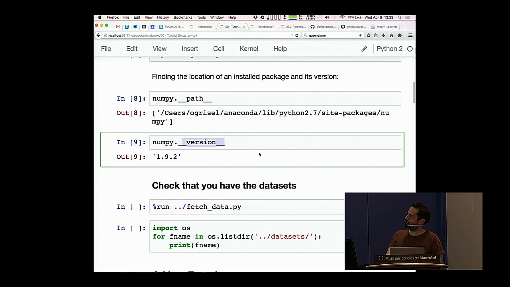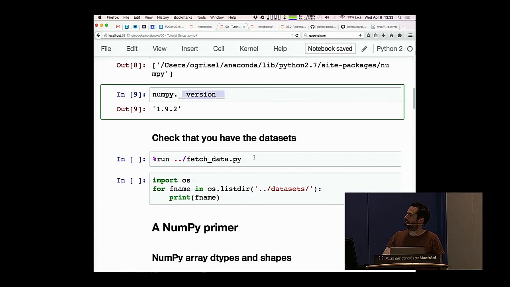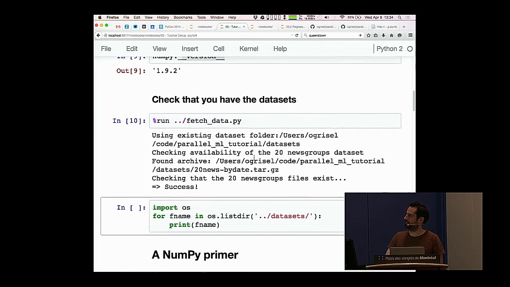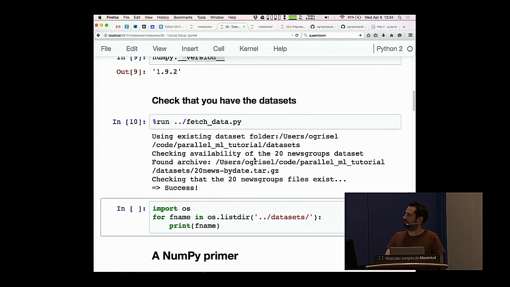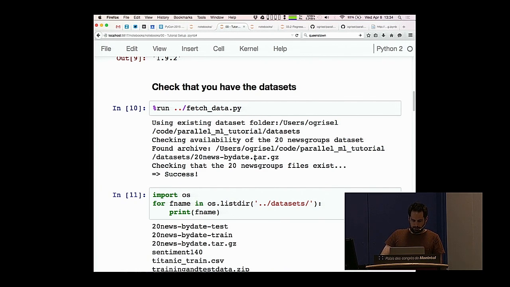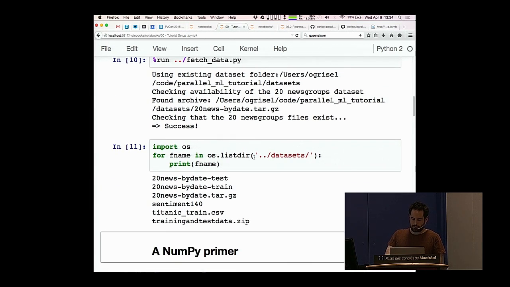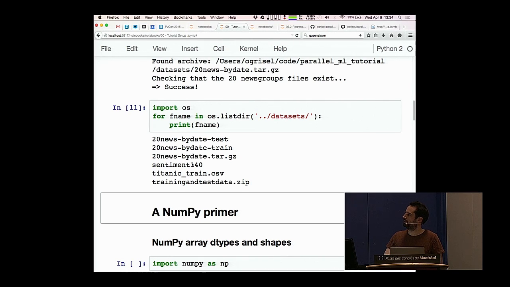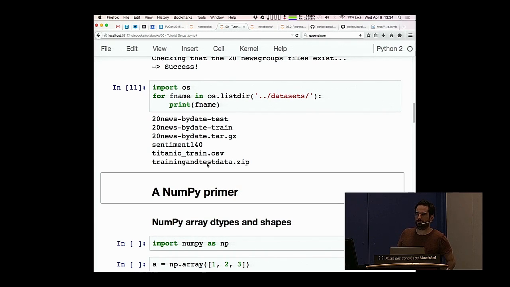So we will need some data at some point, especially for the text part. So you can execute that cell to fetch the data from the internet. And it will take some time the first time. It's a couple of megabytes, should be quite fast. And once it's downloaded, you should see the 20 newsgroups datasets. You might not see sentiment 140, but you don't care. All right.